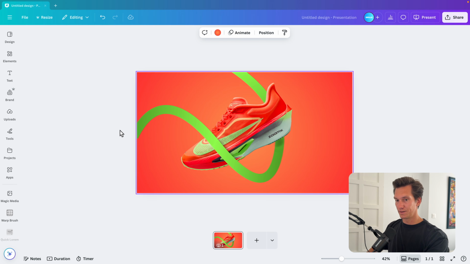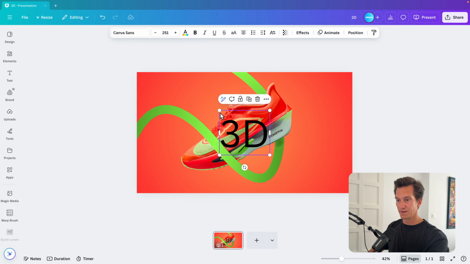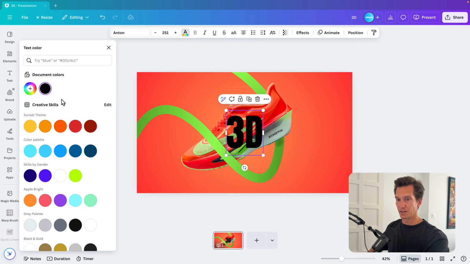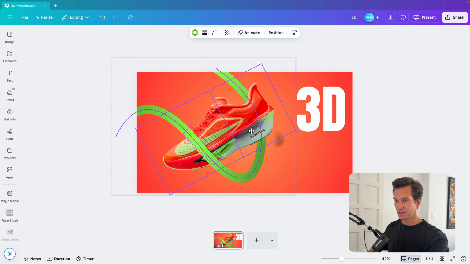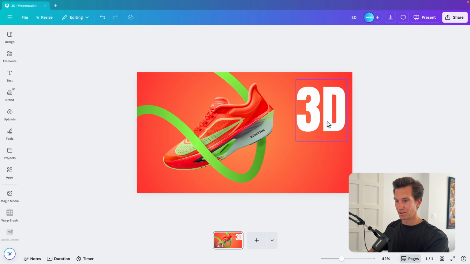Just like this. Now you can add some text to it. So let's say 3D, increase it. Let's give it a nice font. Let's go for Anton. Let's make it white and position it here on the slide. I'm going to select all the elements, including the shadow. So select everything and move it slightly to the right, to the left side.